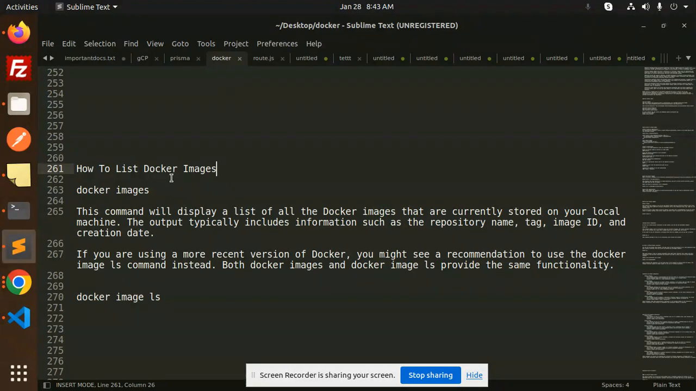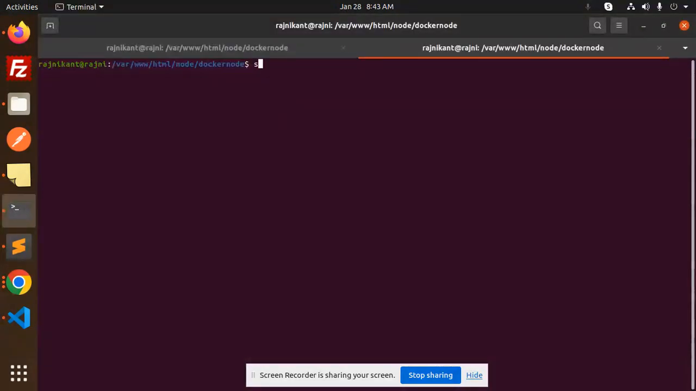Let's get started. To see the list of the Docker images currently, those who have watched my videos come to know what project I have created. So copy this docker images command, go to the terminal, put sudo over here and just run this command.